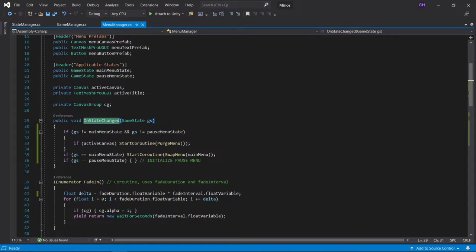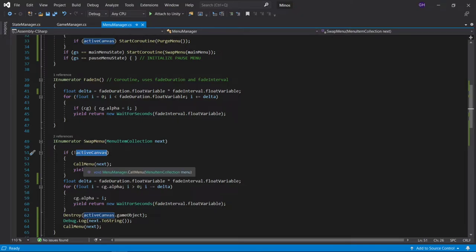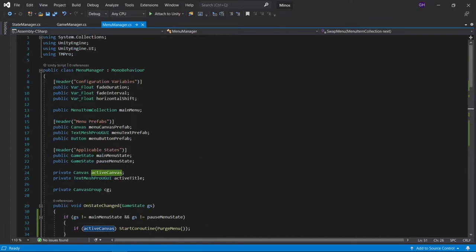Then if it's not the main menu or the pause menu, it doesn't do anything. But if it is one of them, then it says, hey, let's bring in a menu. And if it's the main menu, it swaps to the main menu. The way that works is that if there's no active canvas, if there is no menu yet, it'll call menu, which will be the main menu. And we'll go into the UI a little bit later because that's kind of its own beast.